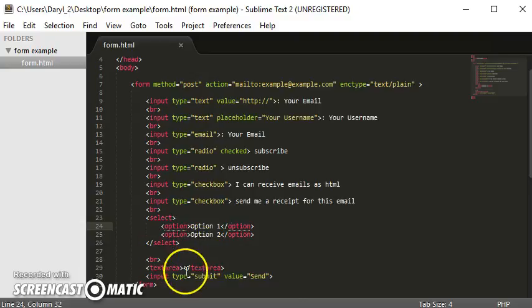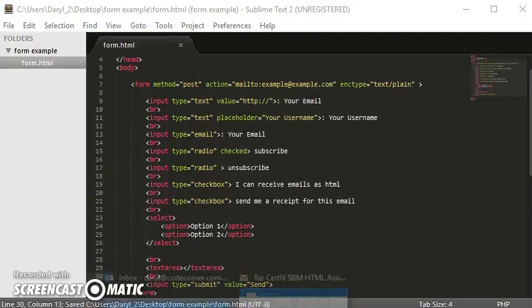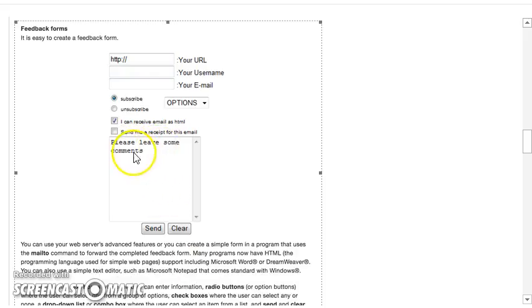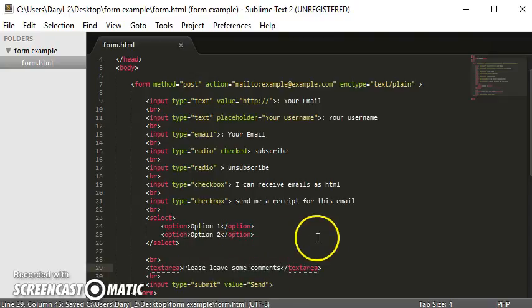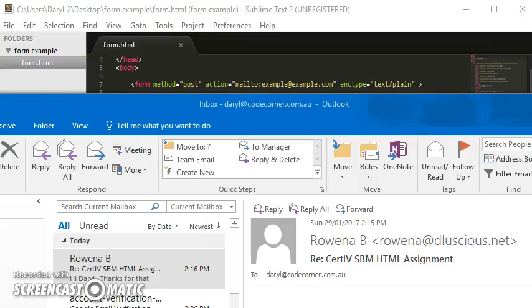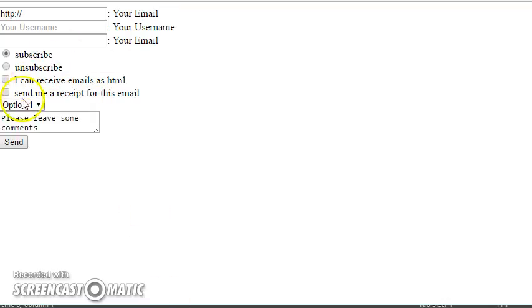Now our button's still on the same page because we didn't put a break after that. And the text area says please leave some comments. Okay, so inside the text area, to put that text in there, you just put it in here. Please leave some comments. Alright, so that is our form. I'll just check it out here, refresh. Okay, subscribe, unsubscribe. Got some checkboxes here, some options, and please leave some comments.